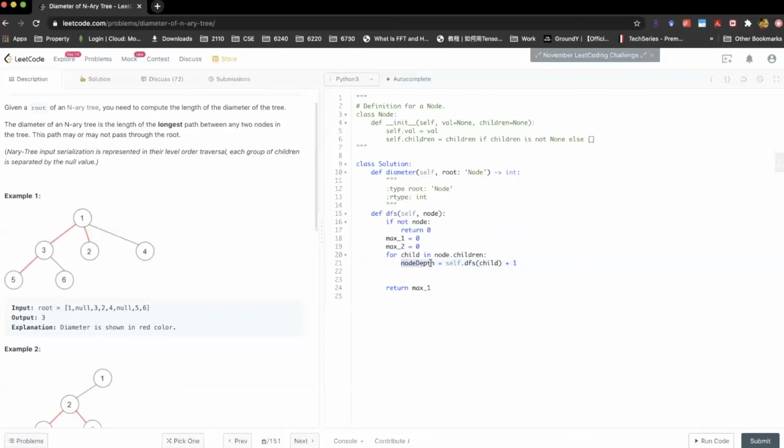And we're gonna try to maintain the node depth with maximum 1 and maximum 2, right? So if node depth is larger than maximum 1, we definitely would update maximum 1 to the node depth, but at the same time, we want to swap maximum 2 with maximum 1, right? So this one will do a trick here. And if node depth is not larger than maximum 1, but still larger than maximum 2, in that case we only need to update maximum 2, right? Let's do that.